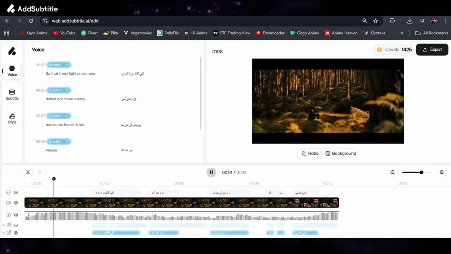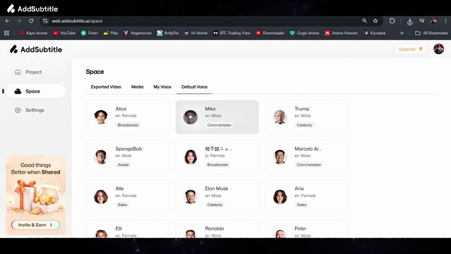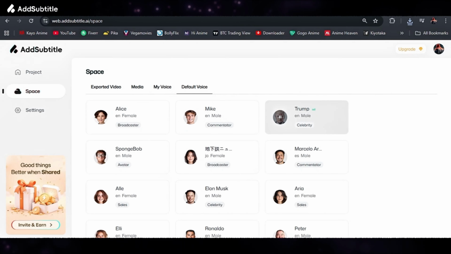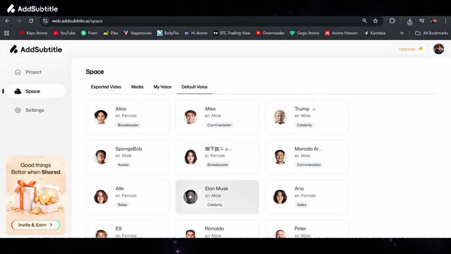In AddSubtitle AI, you can upload video from your PC or from YouTube. You can also gain credits by inviting friends, and this is the best feature I found on this site, that you can convert your own voice into these famous persons' voices, or you can convert text-to-speech into these voices. They have Trump, Elon Musk, and Ronaldo voices, and many more.